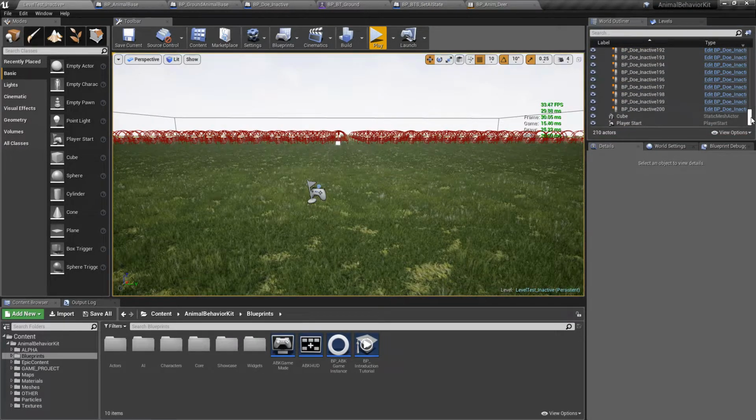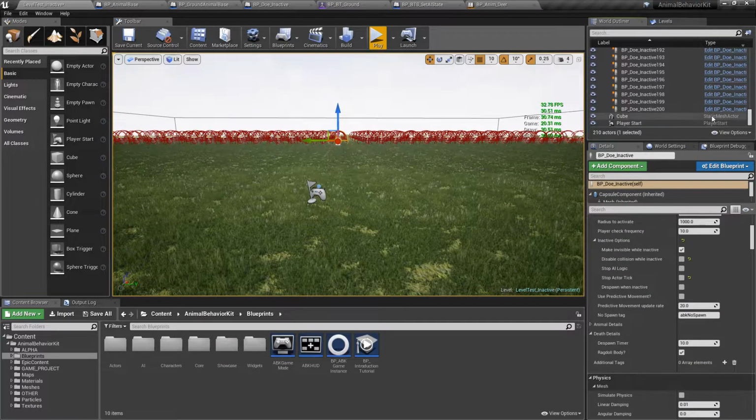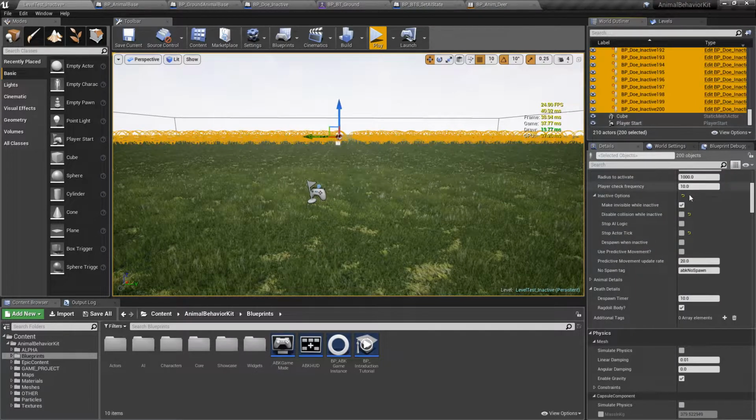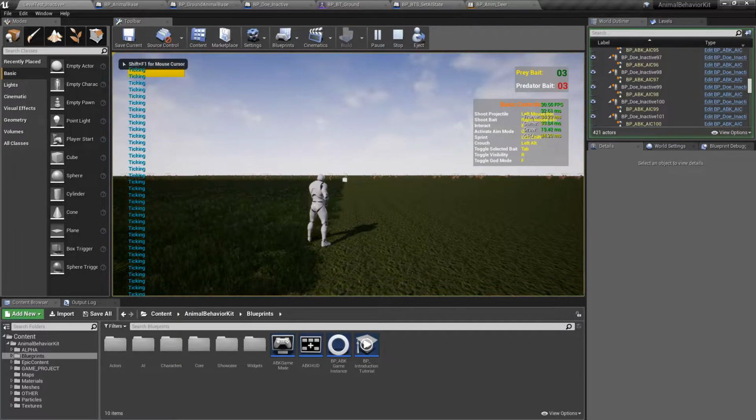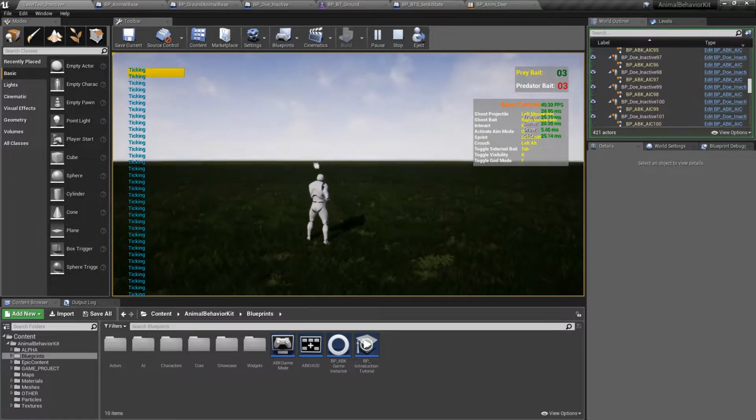Now we go back and say, okay, fine, what about collision? We don't want the AI to detect collision, and we can go ahead and do that. And now we go from about 38 to about 42, 43. So we gain a little bit more, but every little bit helps.